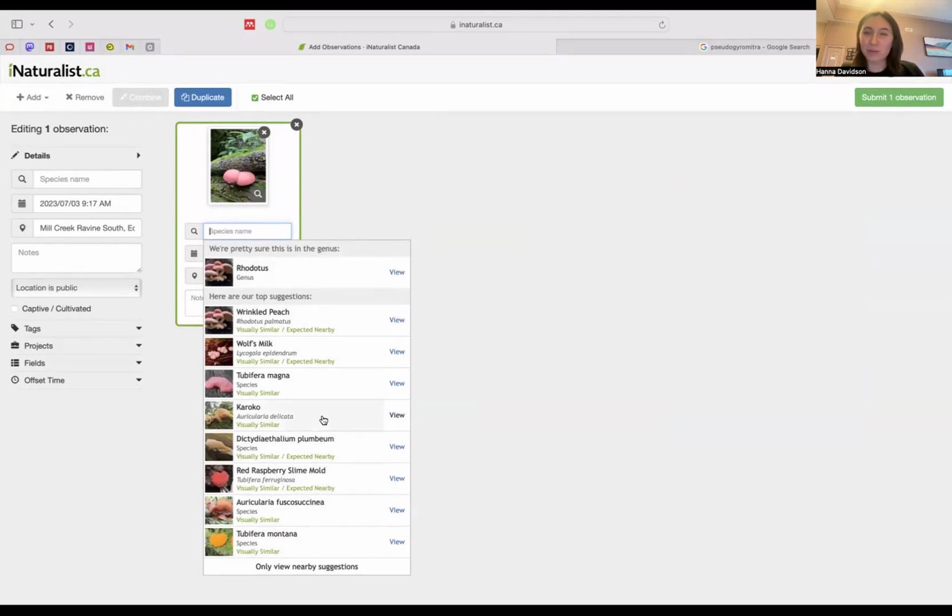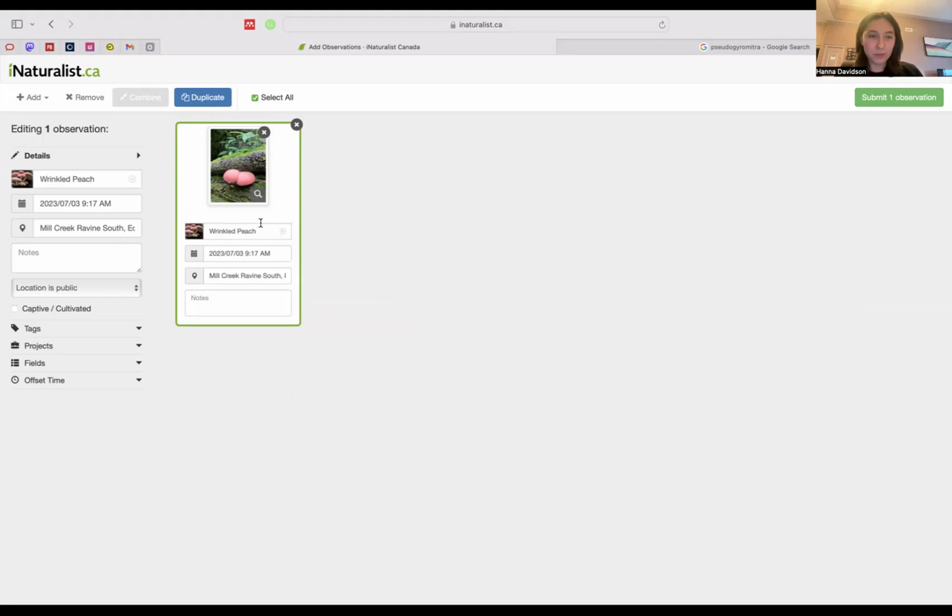This is fun because now it's pulling anything pink. It says maybe it's this mushroom, maybe it's this slime mold. It's got, wow, it's really reaching here. Raspberry slime mold. That's cool. So if you know your wrinkled peach, this is a wrinkled peach.